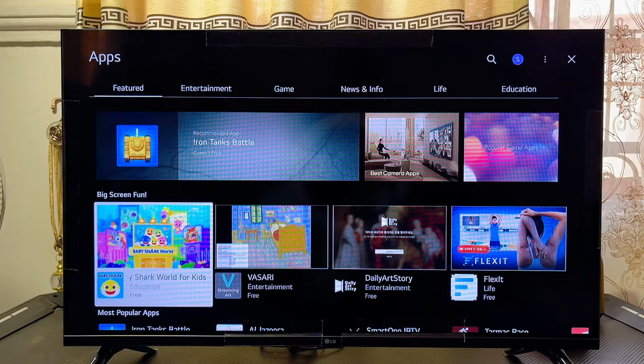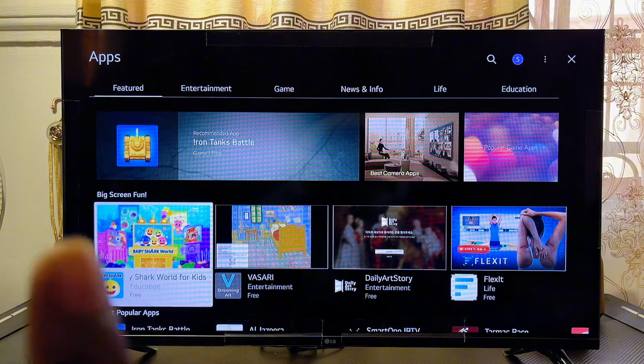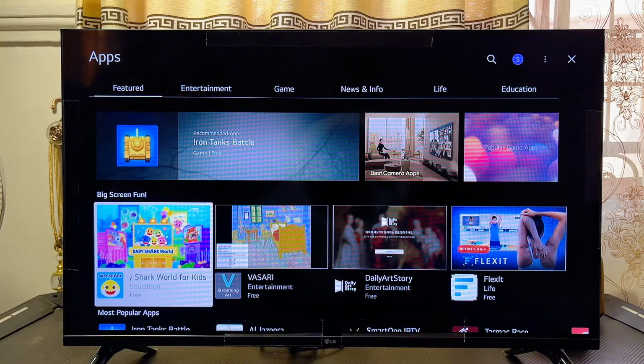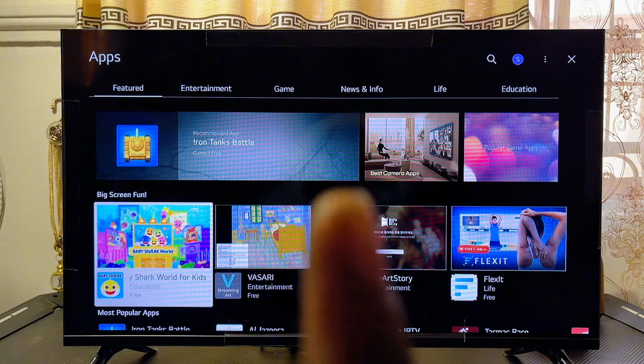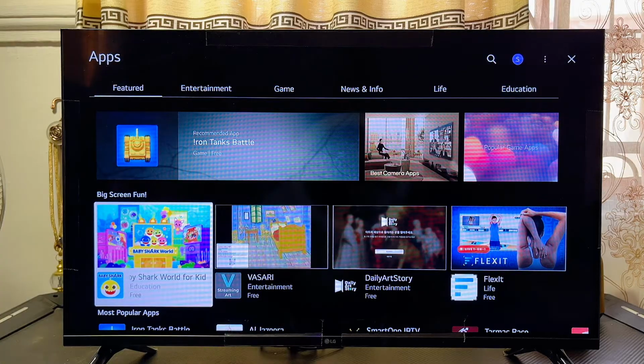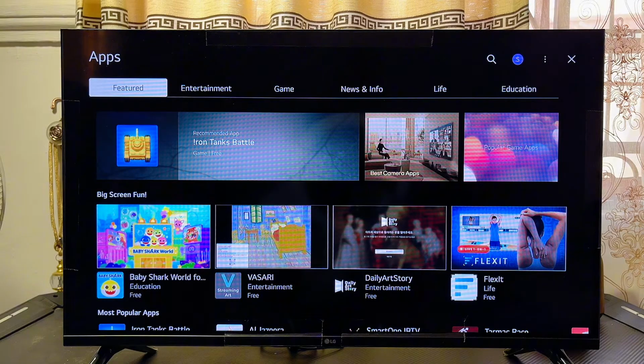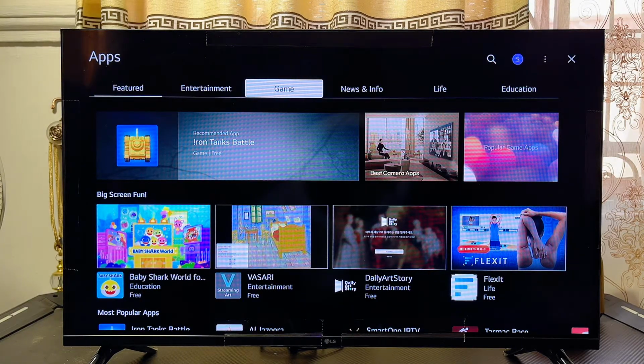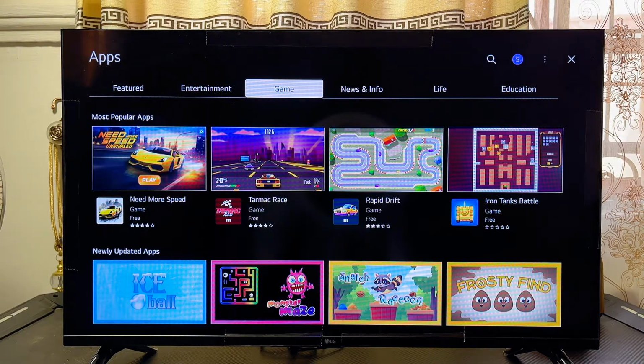Now from the LG App Store, you will notice that apps are arranged in different categories over here. So what you want to do is to hover to the games category to find out all of the apps that are available for download on your LG Smart TV. So you want to scroll over to the top just like so, and then hover to games over here. Now click on it, and automatically you're going to find all of the game apps that are available on your LG Smart TV.